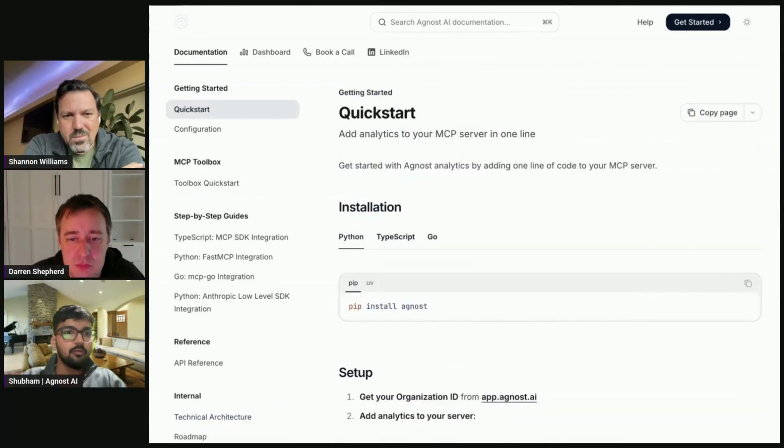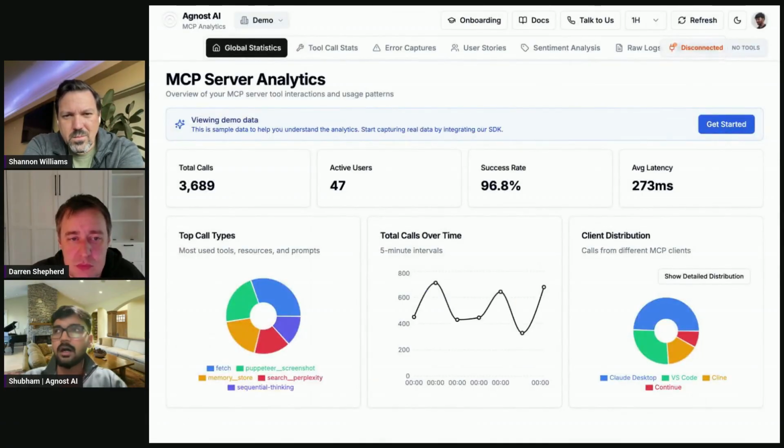Currently, in terms of volume, I'd say we are dealing with about 2.5 million MCP server calls on a monthly basis. So yeah. Shubham, this is really cool, and congratulations on the company and building this out.